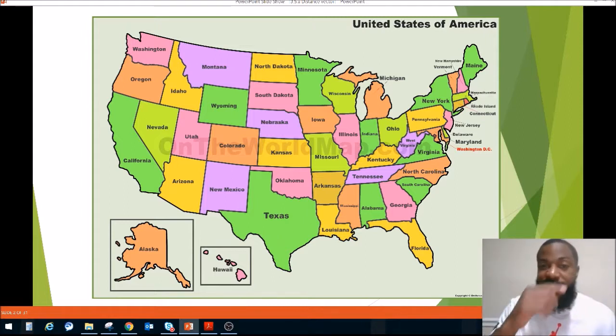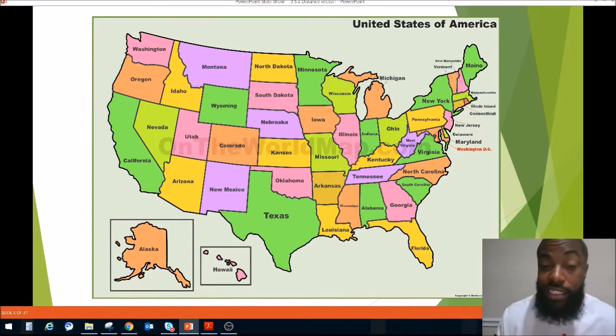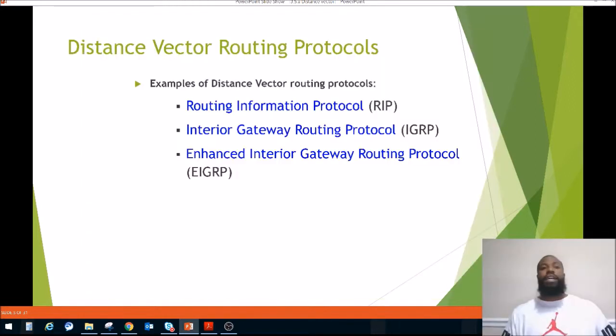Let's go ahead and move on to the slides to take a look at the official definition. I hope that it kind of explains it to y'all, using the map and stuff. Again, there are distance vector routing protocols.